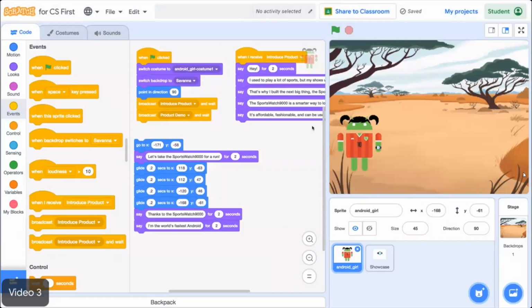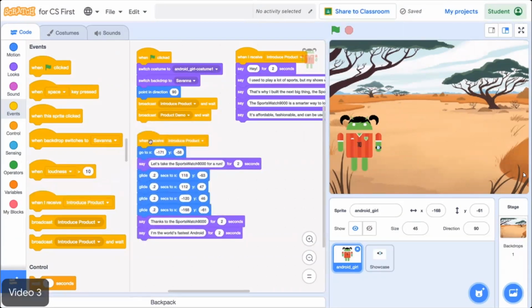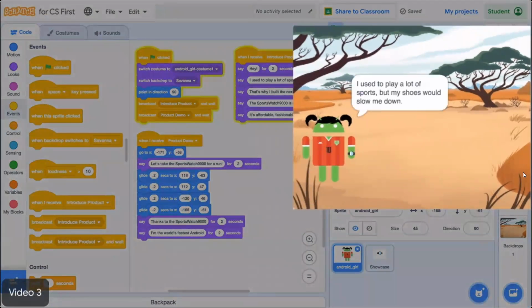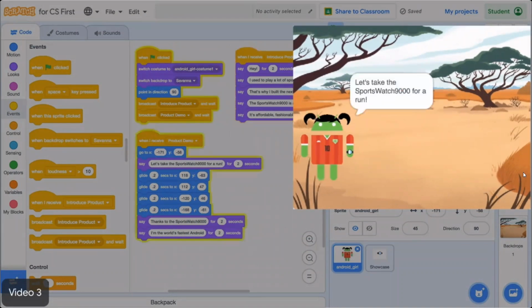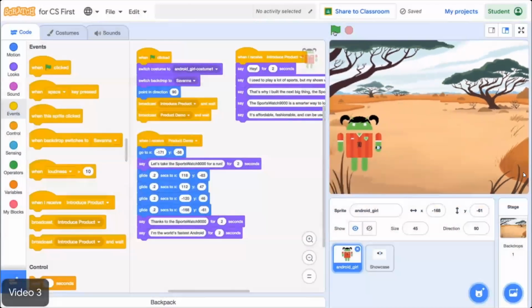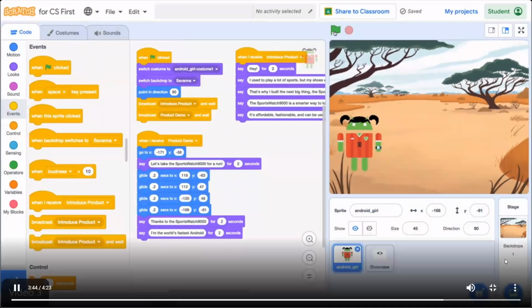Next, program the sprite to receive the message. From the Events menu, drag out the When I Receive block and snap it above the code stack you just created. To make sure the sprite is responding to the right message, check that Product Demo is selected in the drop-down menu. When the sprite receives the Product Demo message, it should run the code and start running around. Great. Now the sprite does the introduction after it gets the message, Introduce Product, then it runs around when it receives the Product Demo message.